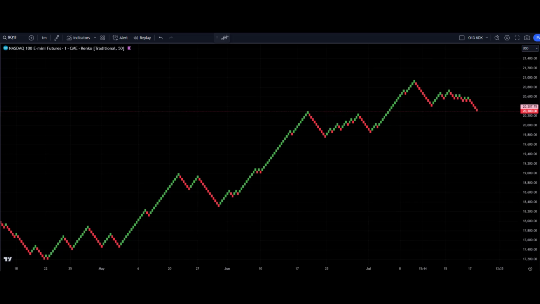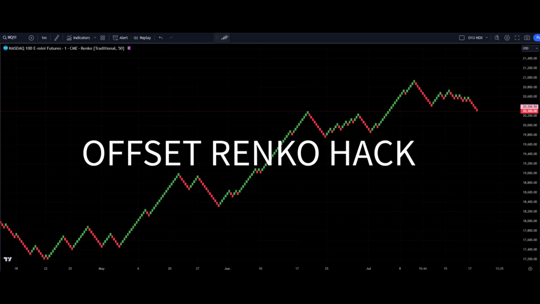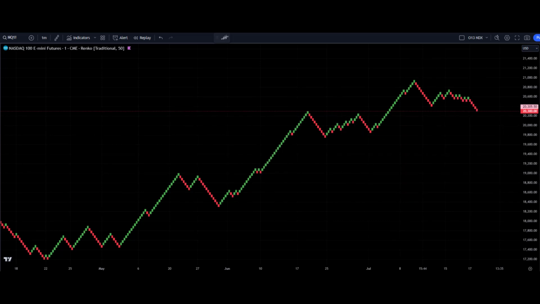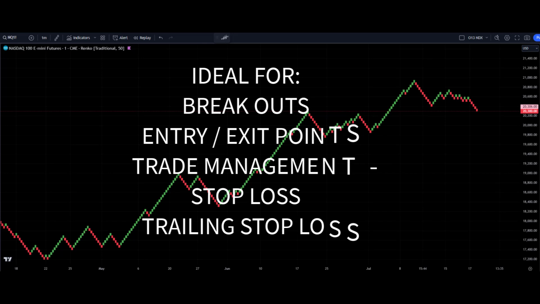So what is this hack that I've been going on about? Well, I call it the offset Renko hack, and it is what it sort of says on the tin. It's simply taking indicators and offsetting them by a given set of parameters to create a breakout or timing situation to get you into either a long or short trade. You can also use it for trade management to get yourself out of the trade as well.